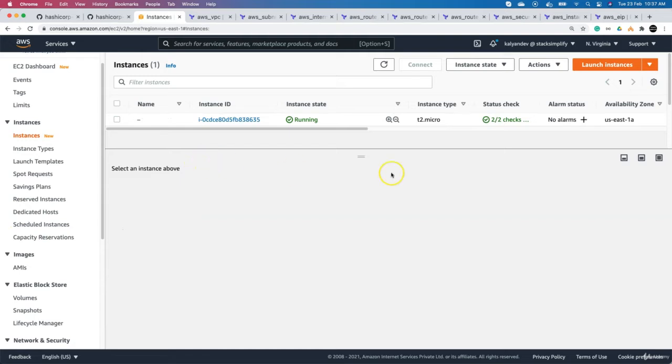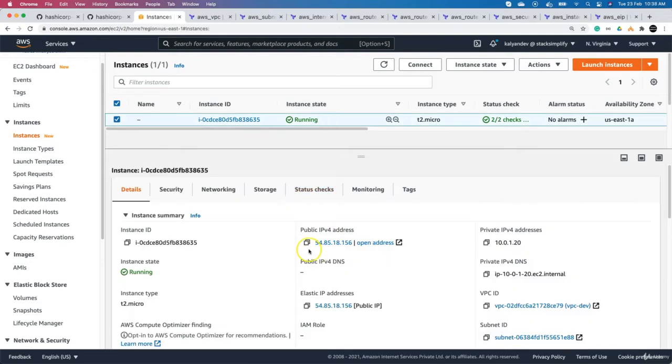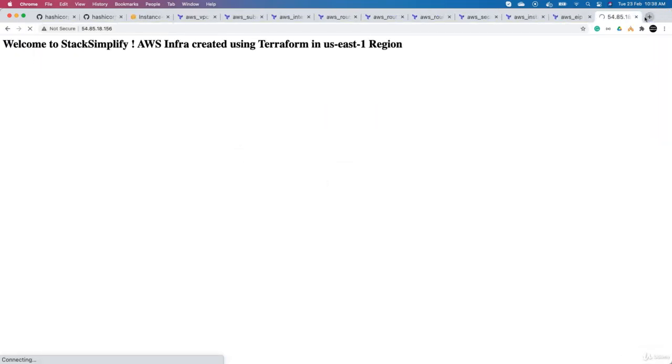Another thing we need to check now is whether the default application whatever you have deployed as part of user data is accessible or not. You can see it is accessible. Welcome to Stack Simplify AWS Infra created using Terraform in US East 1 region. So whatever we have created, it is available for us.